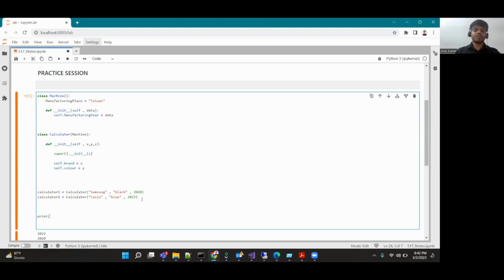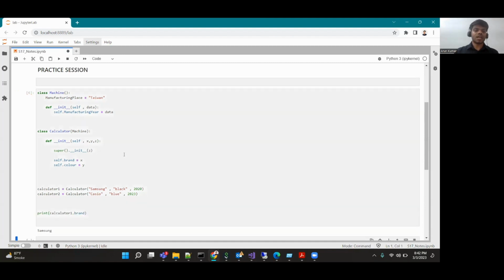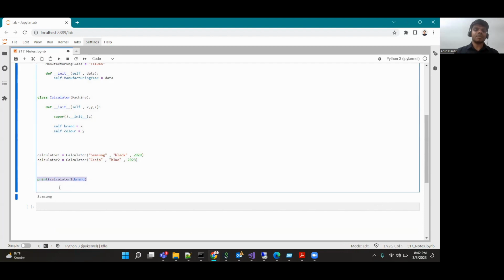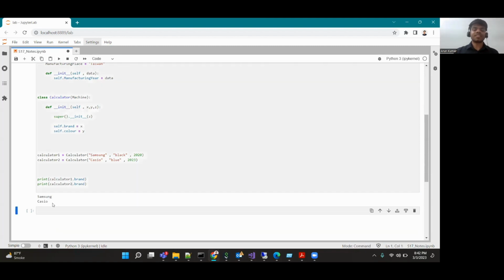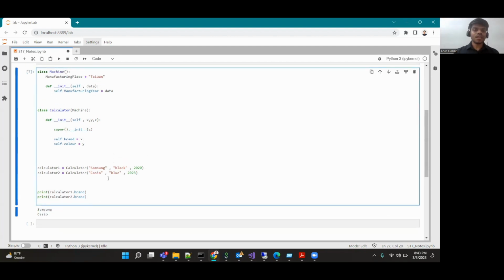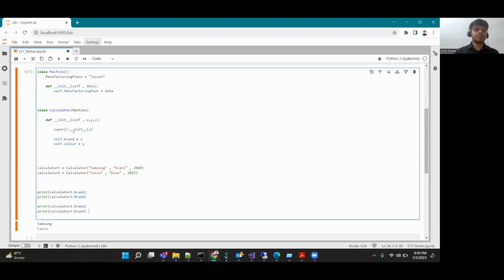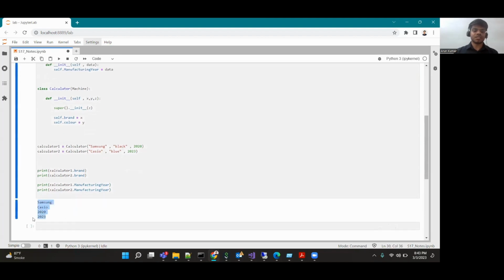If we print calculator 1 dot brand, let's see what we get, and we get Samsung. In a similar way, if I write calculator 2 dot brand, it is Casio, isn't it? Now the next thing is, if I write manufacturing year for both, you shall see that it says 2020 and 2023, isn't it?